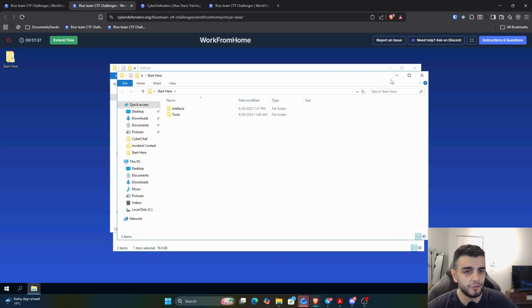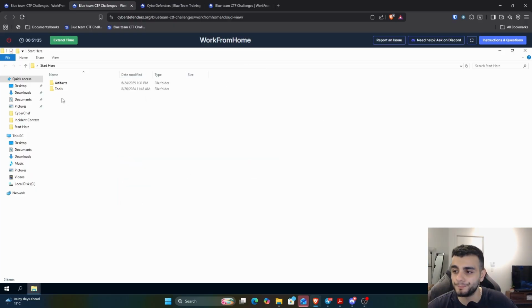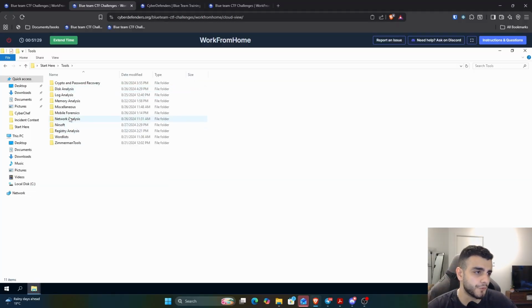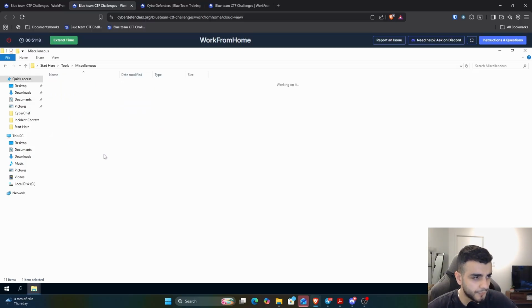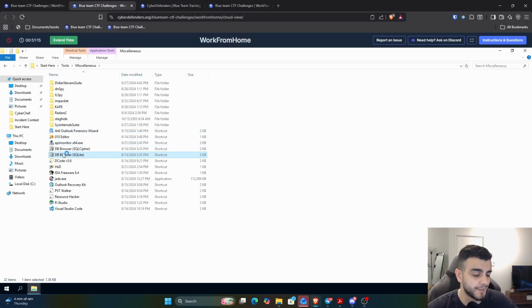So to actually have access to the history of downloads using the browser, we have to use a SQLite DB browser, because the history file that we saw earlier is an SQLite database. So let's go. You go to the tools, miscellaneous, and you have here the DB browser SQLite. We open that program.